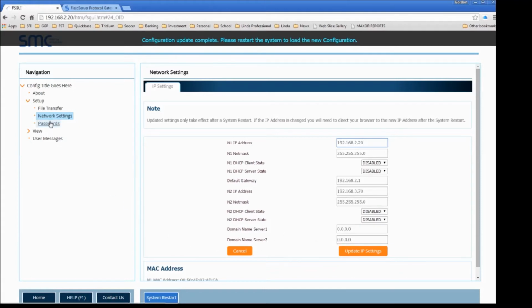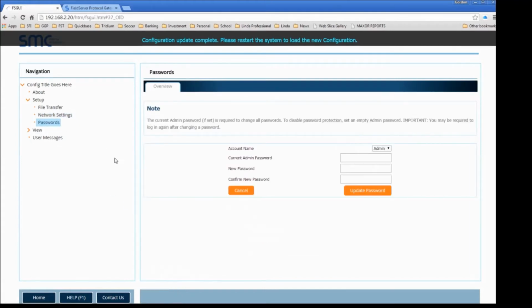Now the third menu item in the setup is for setting up a password for the field server. If you feel the need to password protect your field server so that nobody can load configurations or fetch configurations, you can do that using this option. Again, that's beyond the scope of what we're discussing here. This is where you would actually do it.